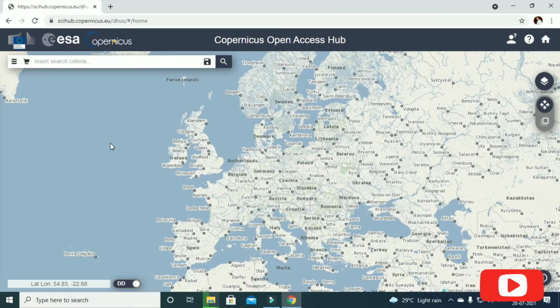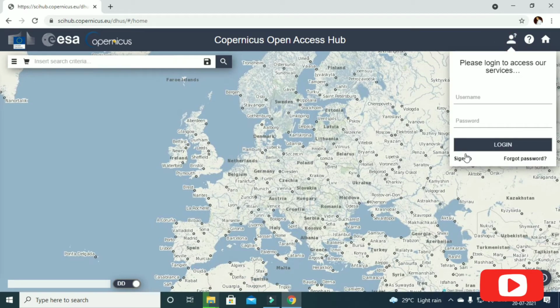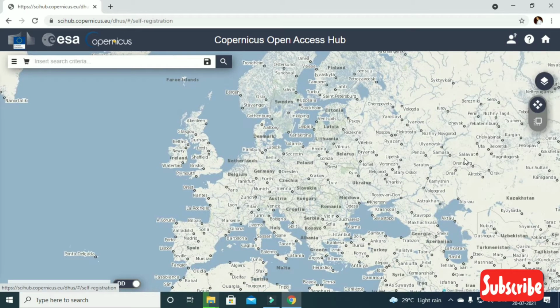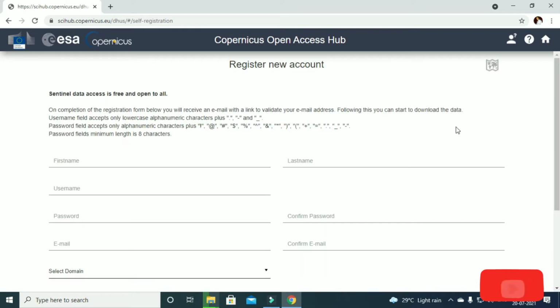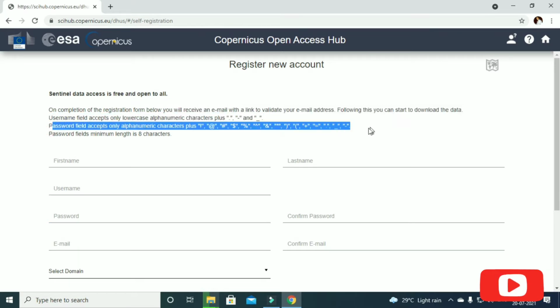To download that data, at first you have to register here. So how do you register yourself? You just click on the login button. Then just click on sign up. And this page will open and you select your first name, last name. You select a username as per your requirement, then select a password, and to set the password you have to follow these rules.